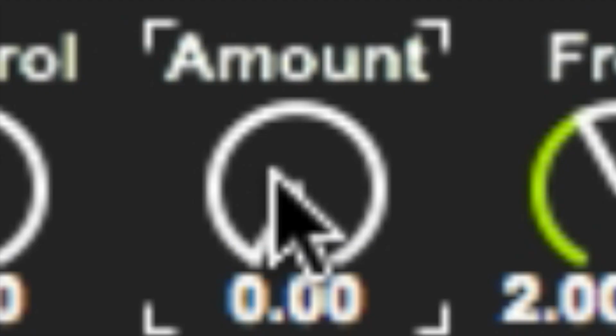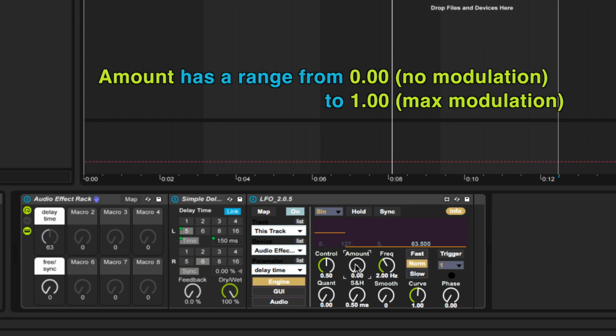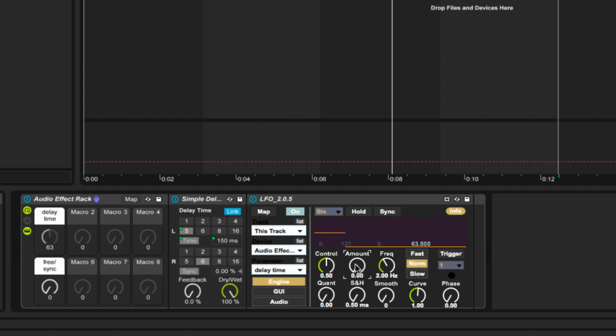The LFO's amount parameter determines how much the LFO is going to modulate our mapped macro. This also has a range of 0 to 1. And we're also going to set this to 0.5. When this LFO's control and amount parameters are both set to 0.5, we achieve full modulation of our mapped macro. Now let's choose the random option from the LFO wave menu and increase the LFO's rate to about 5 Hz. Let's listen to what we've got so far.